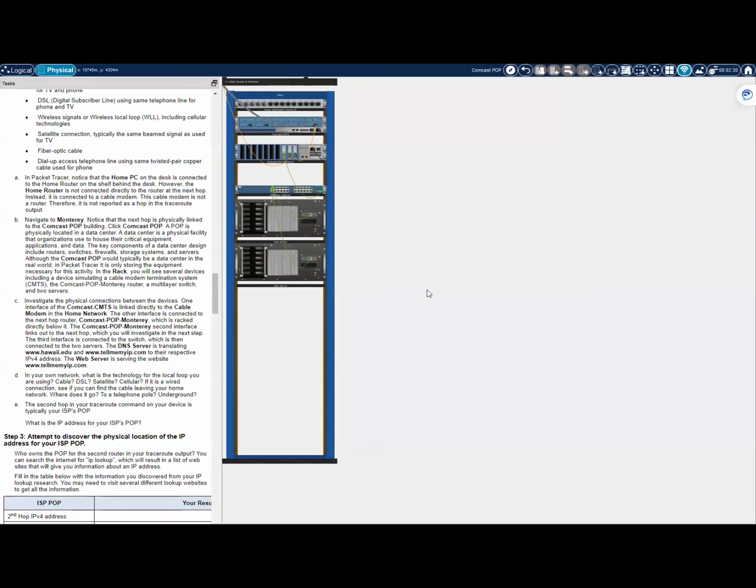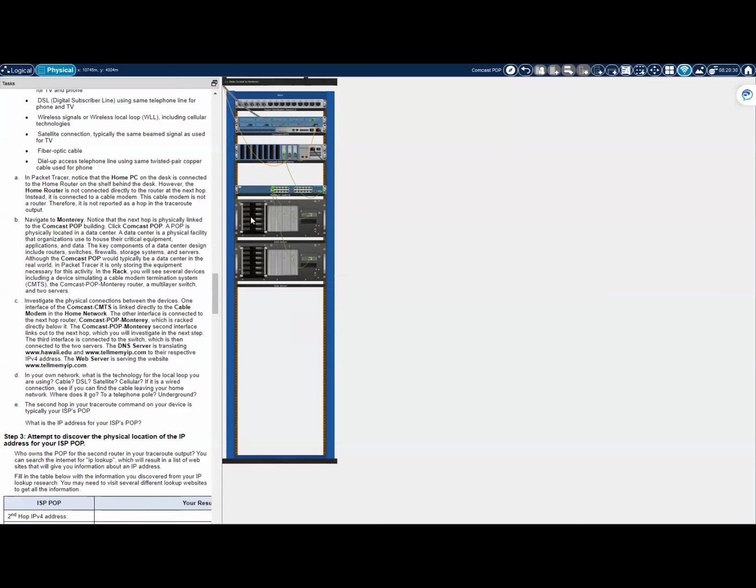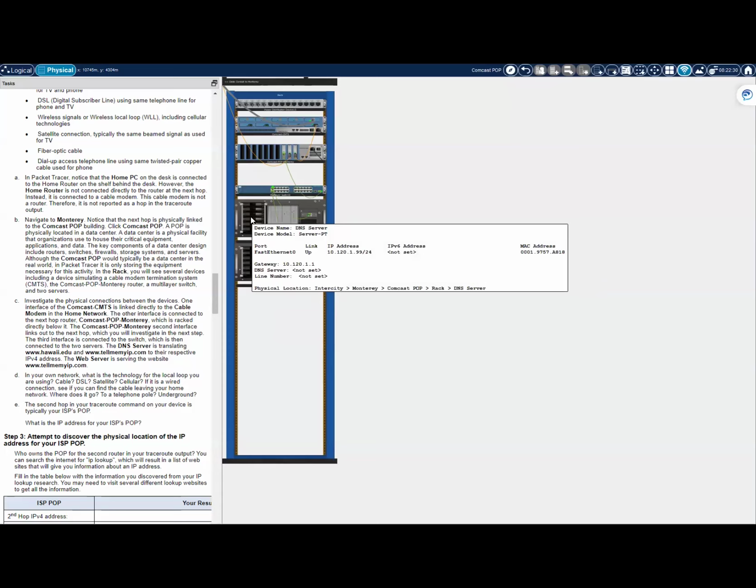So in the rack, you will see several devices, including a device simulating a cable modem termination system that's called a CMTS, the Comcast POP Monterey router, a multi-layer switch, and 2 servers. I believe if we hover over them, they tell us what they are. Yes, they do. So if you want to know what each item is, just hover right over those items.